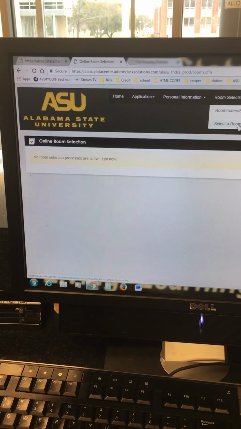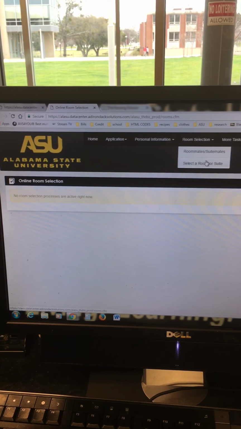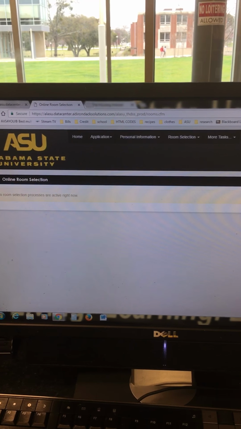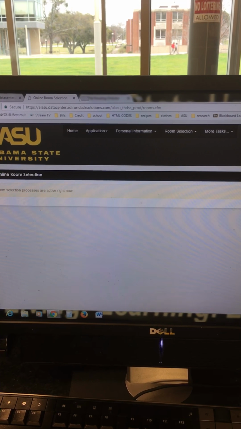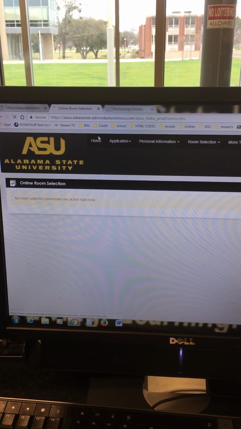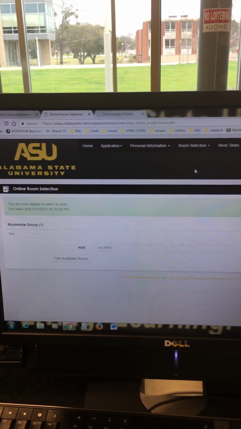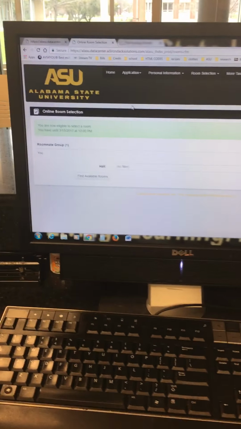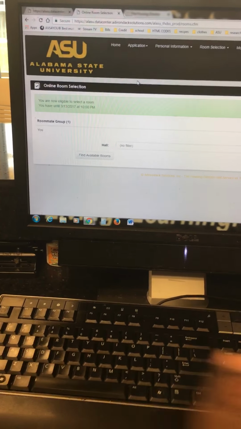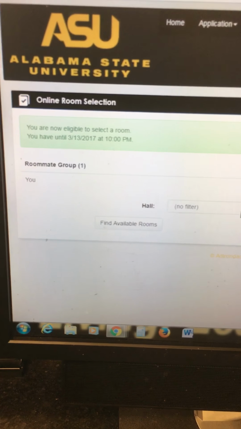And we're just going to give it a second to load up. Okay, so if you're experiencing any problems right here, you're just going to go up to the top of the screen and refresh the screen. There we go. So you're going to get this green bubble that says you are not eligible to select a room. You have until 3/13/2017 at 10 p.m. So there is a time limit on when you can actually apply for housing.